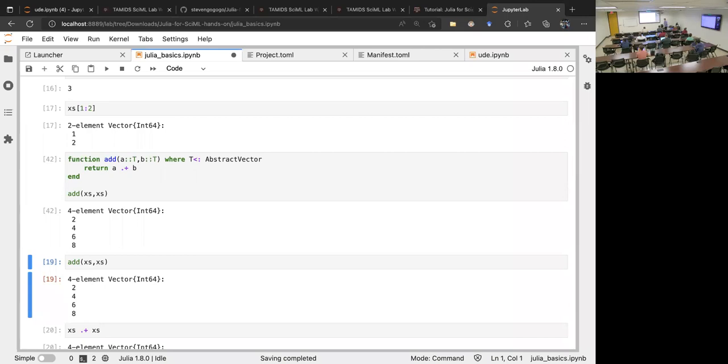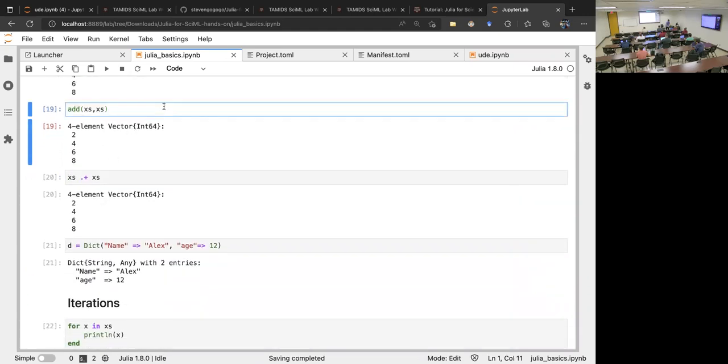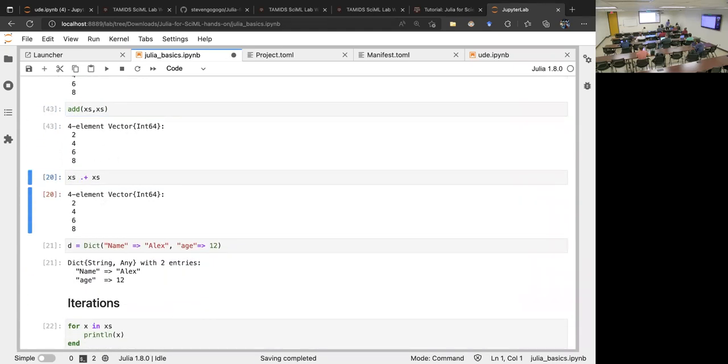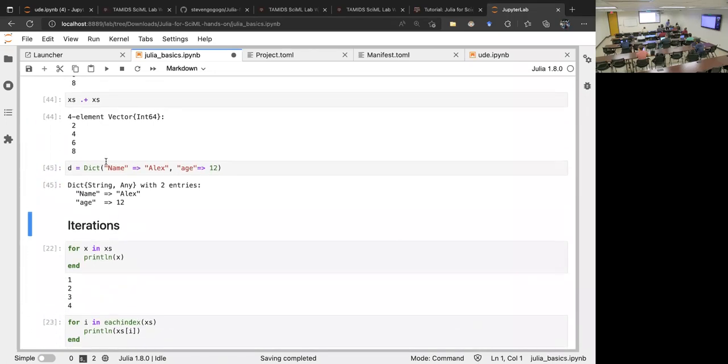So you may want to ask, is this faster than a for loop? In Python, vectorize is faster. You can use NumPy vectorize to make your code avoid the for loop. But in Julia, it's the same. It totally depends on whether you think a for loop is easier or broadcasting looks more elegant in your code. They are the same, so it doesn't matter. So we can use this function to get element-wise adding, or also use broadcasting to do the same thing. And we have a dictionary here.